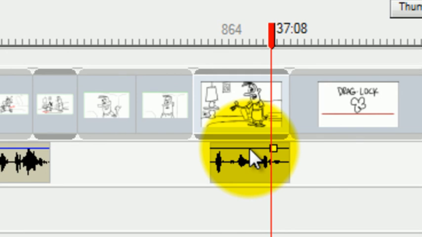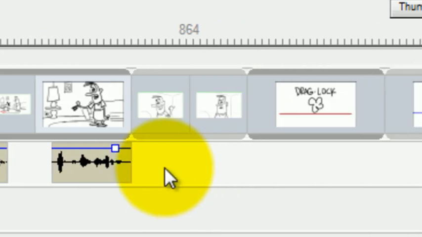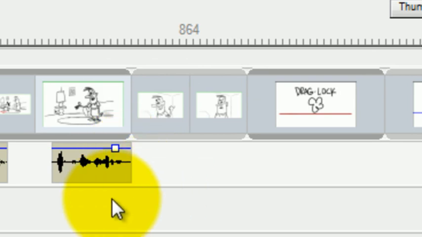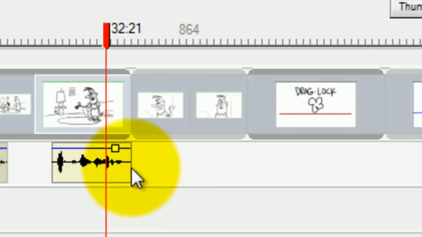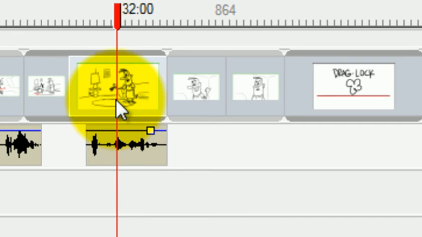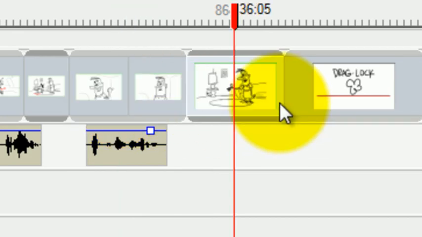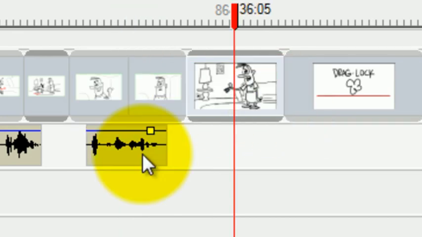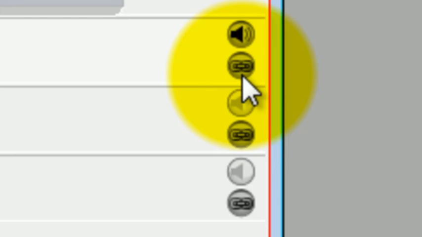So I'm going to press undo. And now I'm going to unlink the sound clip from the panel by clicking on that link icon again. And now watch what happens when I move that panel. I move the panel, but the soundtrack didn't move with it. Now if I click on the link icon, it deactivates it, as we've seen.